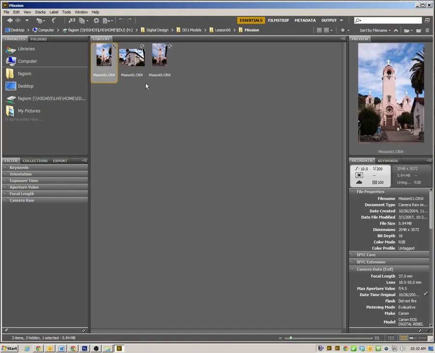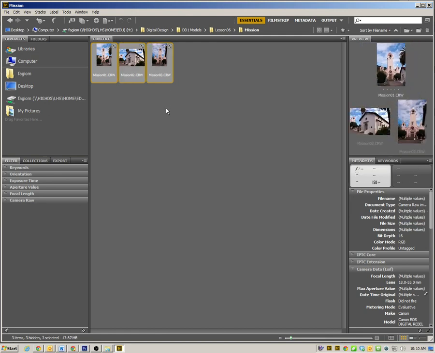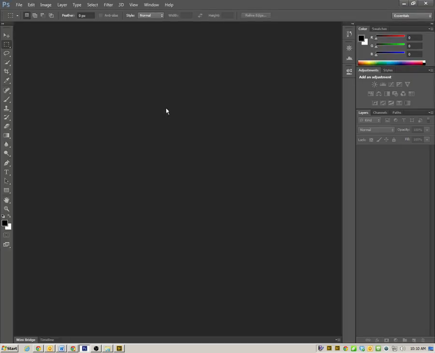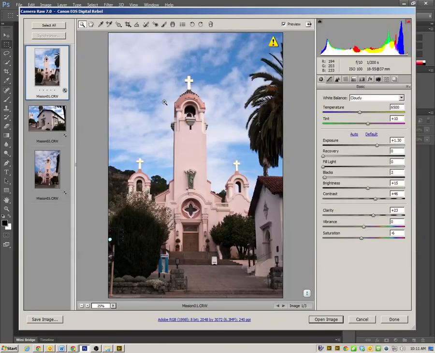So let's use Shift click to select all 3 and press Enter. Since these are raw files, they will all open in Adobe Camera Raw. You see the thumbnails on the left show them, and on the right you'll find adjustments, and the preview is in the middle. Okay? So now that we have everything set up correctly, in the next video we're actually going to process these 3 images.